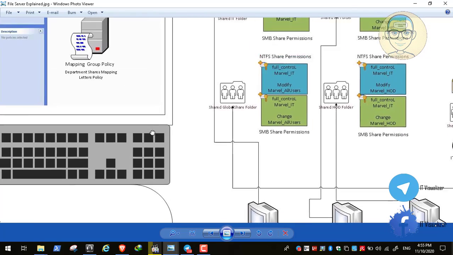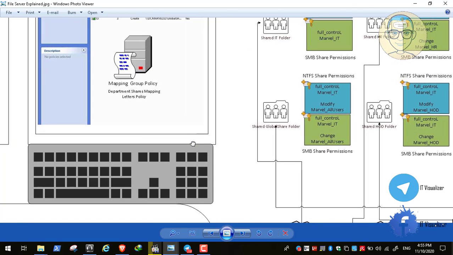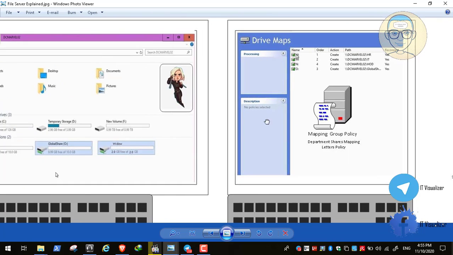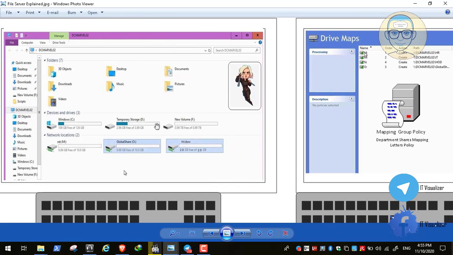is that every department will have a certain folder to put its things on. I need, for example, if Voodoo is a member of the HR group, to see the department share of HR mapped as a network drive, okay, named HR, and given the letter M, the same as the user home directory folder, but that one is given L.